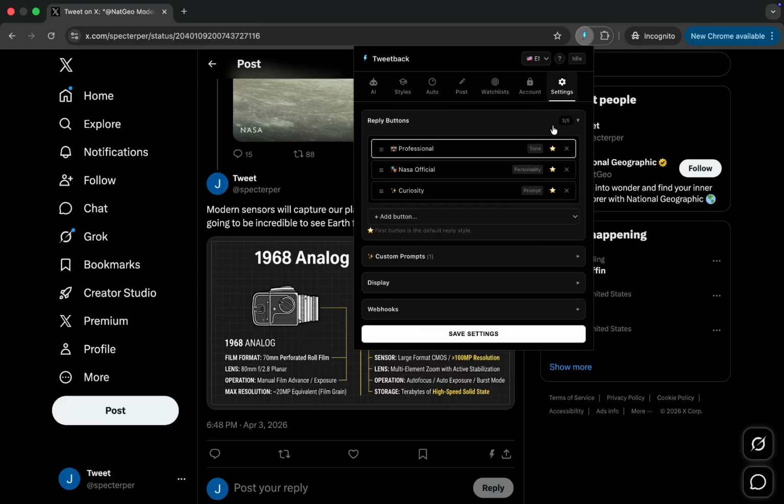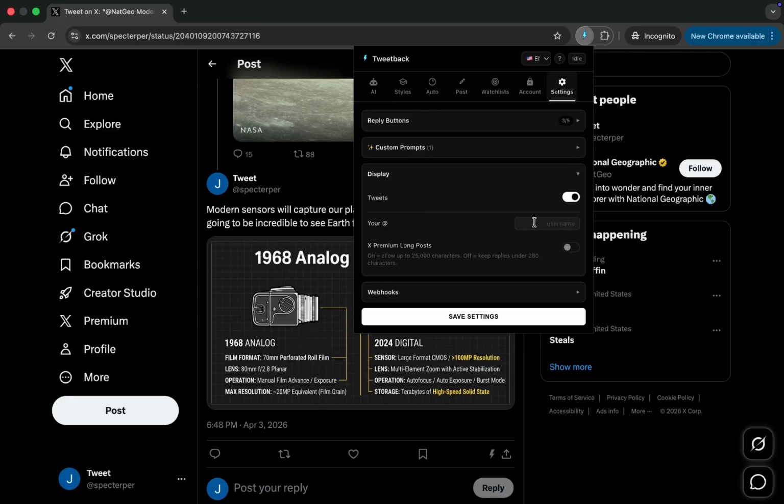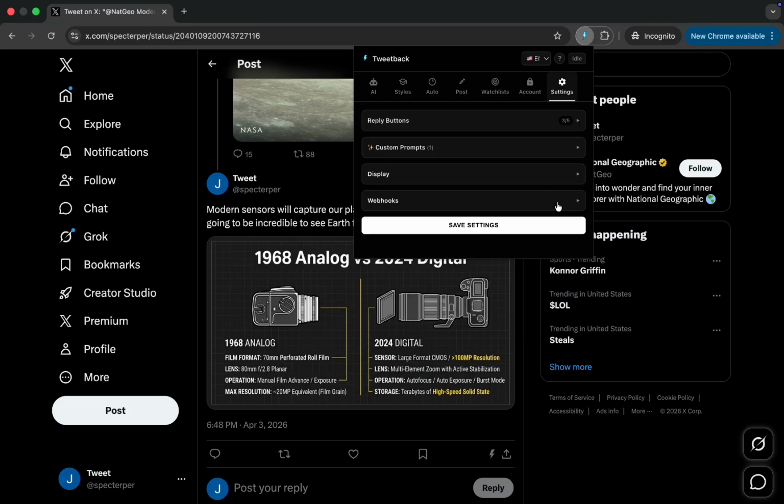On the Settings tab, we can enable the option to write long posts if we have an X Premium subscription. We also have other options such as webhooks and more.